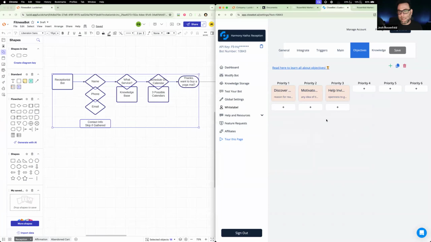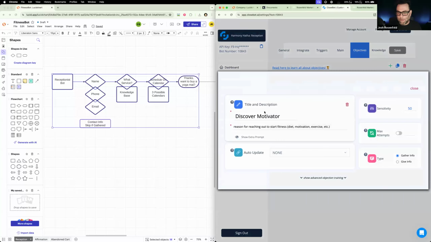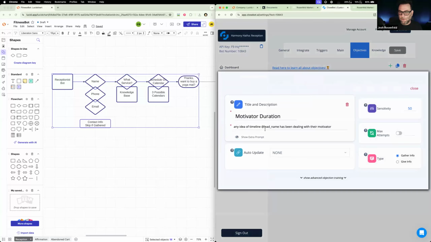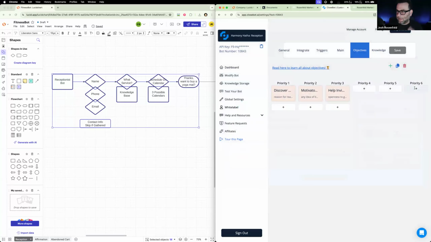So right now, what the bot's going to do is find out the reason that the lead, me, is reaching out to start fitness. And then it's going to say, what's your timeline? And I didn't write these objectives. These are what come with the bot. We're going to totally redo these from scratch, so you'll see exactly how it's done. And then it's going to say openness to getting diet help. Fine. So we'll test this out.